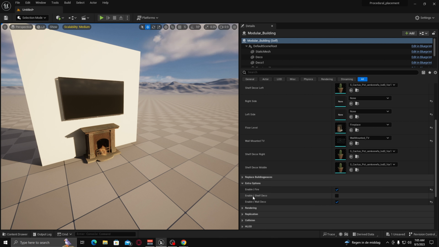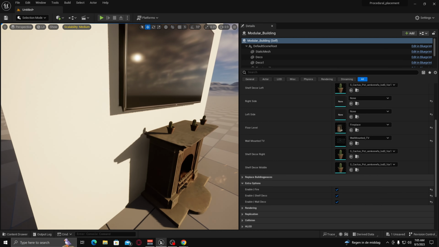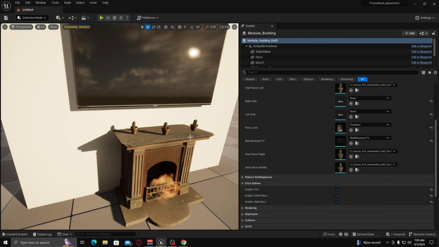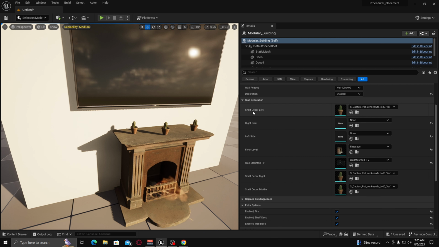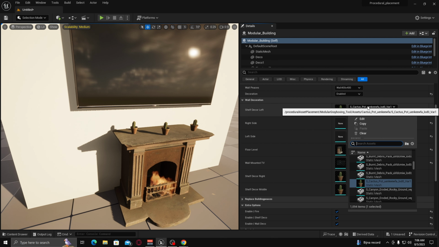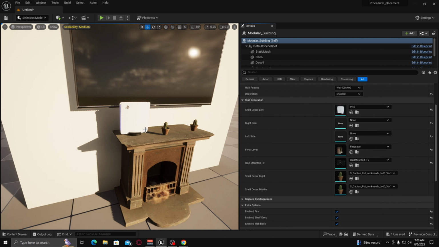And of course we want to have the shelf deco. So that is this, right? Right here. Now I'm gonna show you a scene that I have worked on in a minute. So now we get to the shelf decor left, the shelf decor right, and the shelf decor middle, right? I may do a category for these ones. So for example, I want my, I know what I called it. See? We got the PlayStation over here.